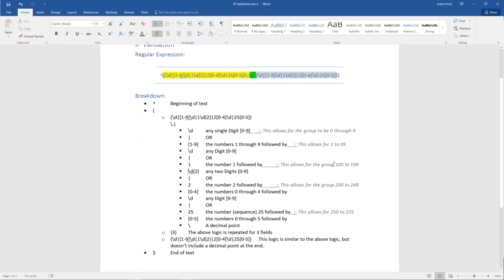That would allow 100 to 192 to come by, or the number 2 followed by the numbers 0 through 4 followed by any digit. That's the way I get to 200 to 249. And the last one is 25 followed by any of the numbers 0 through 5.